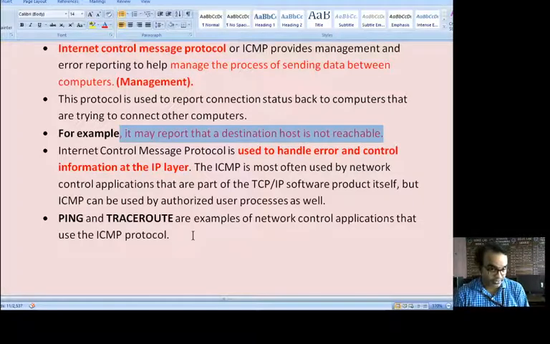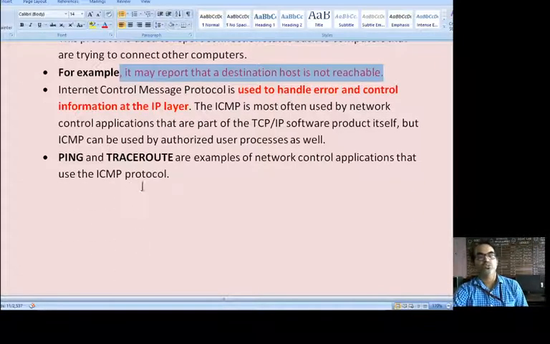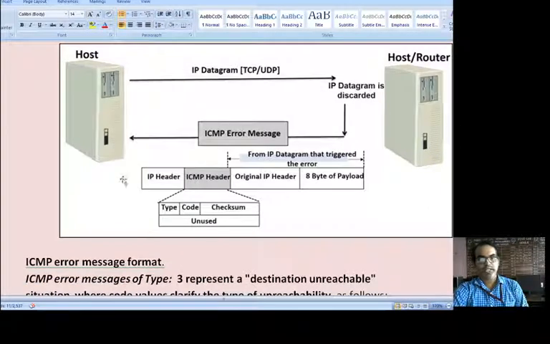This ICMP is also used to handle error and control information at the IP layer, which helps make it more effective. This network control application helps the TCP/IP software itself to be more viable within the system. And for executing this, we have commands like ping and traceroute. These are the network control applications of the ICMP protocol. We use ping and traceroute.